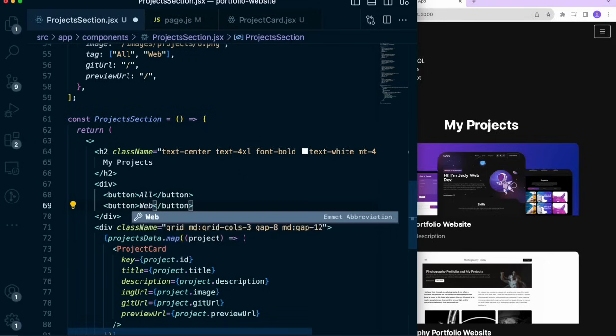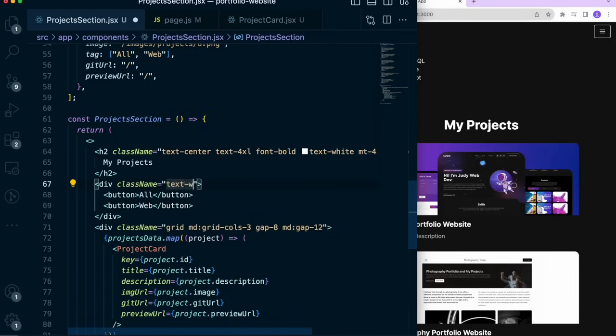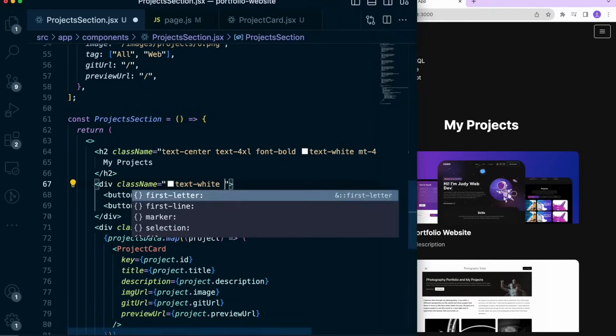Then I'll add web, and as a component itself that includes these buttons, we're gonna make all the text white so they show up, and we'll make it flex, and flex direction is going to be row so they show up side by side.